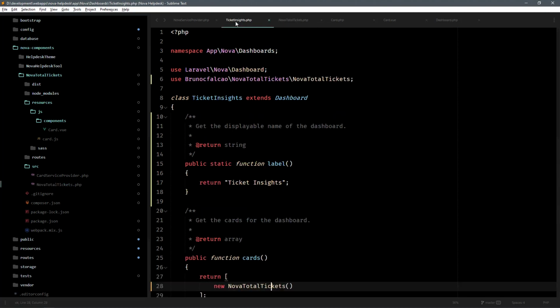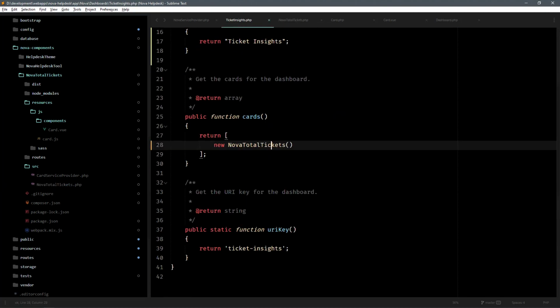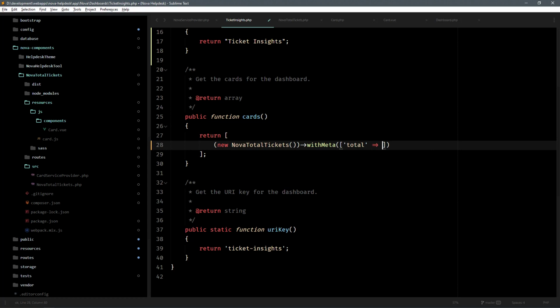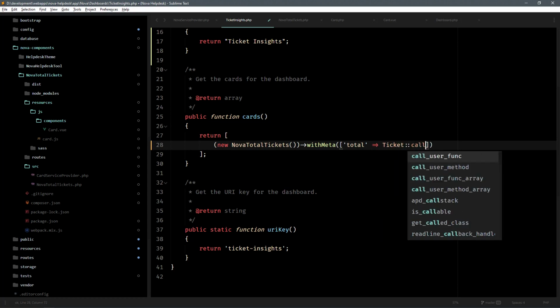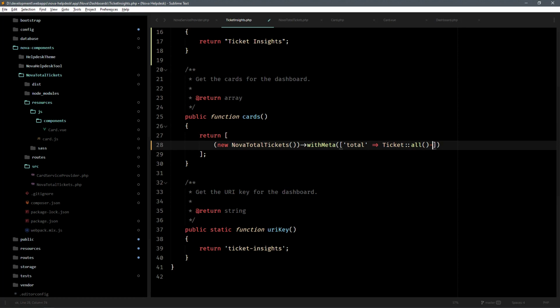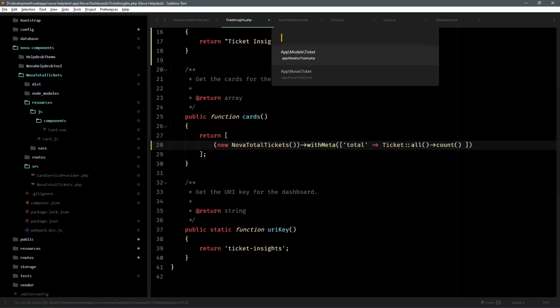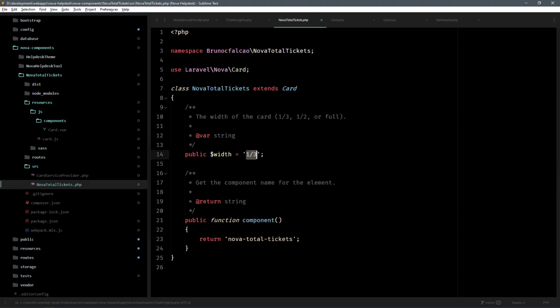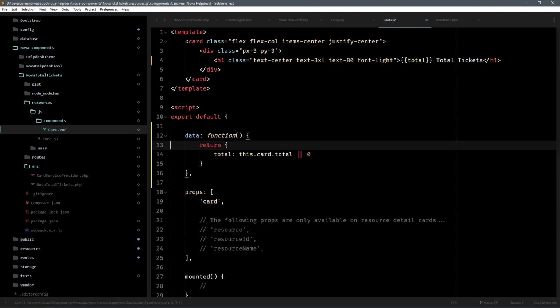So in this case, when I'm instantiating my Nova tickets, I can say withMeta total, and then here the ticket all count. So let me just put the model here. Very good. So what's happening is I'm passing the total key that will be loaded on the total of the cards on the view here.